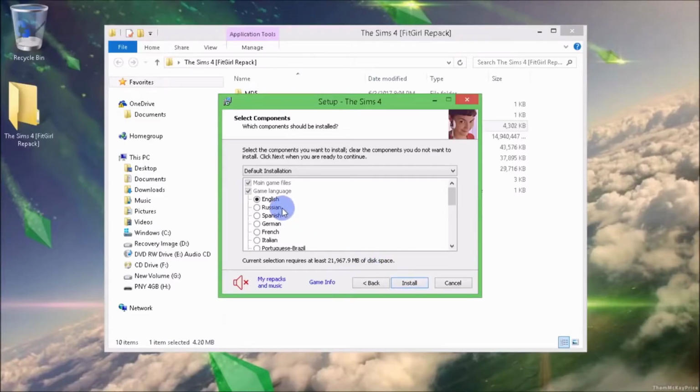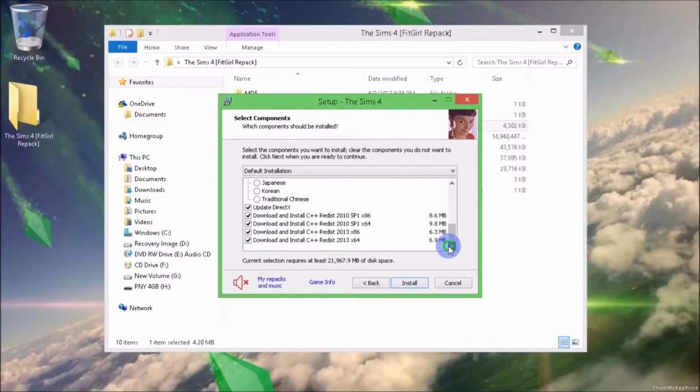Now for this section, you want to choose the language that you want to run the game in. Now you can change the language after you install the game. There is a language selector which simply allows you to choose whichever language. But if you want to choose your language beforehand, you can go ahead and do so now.